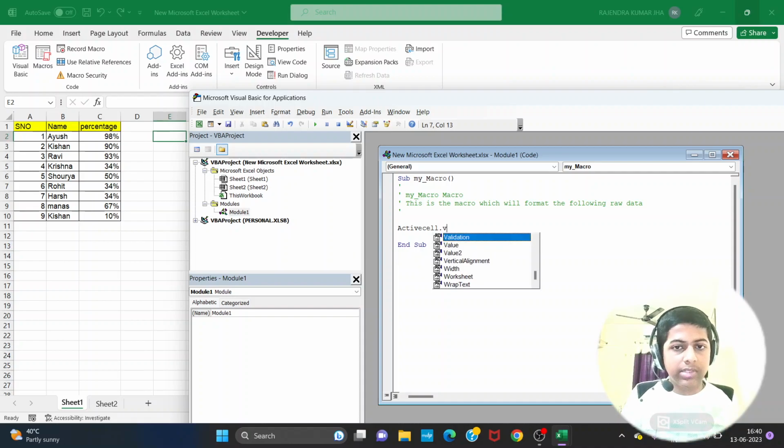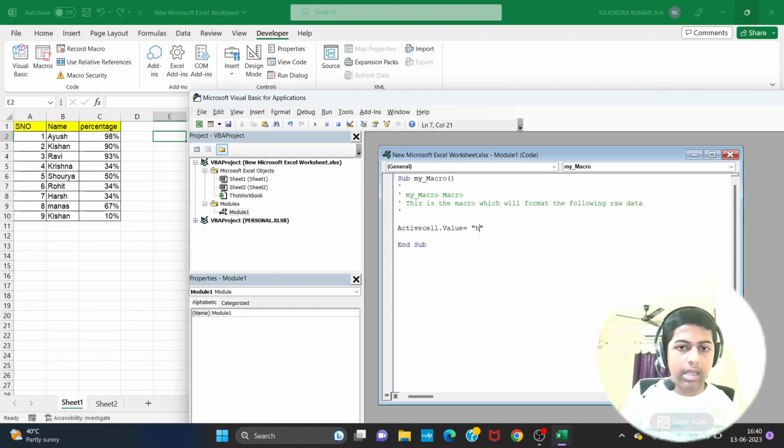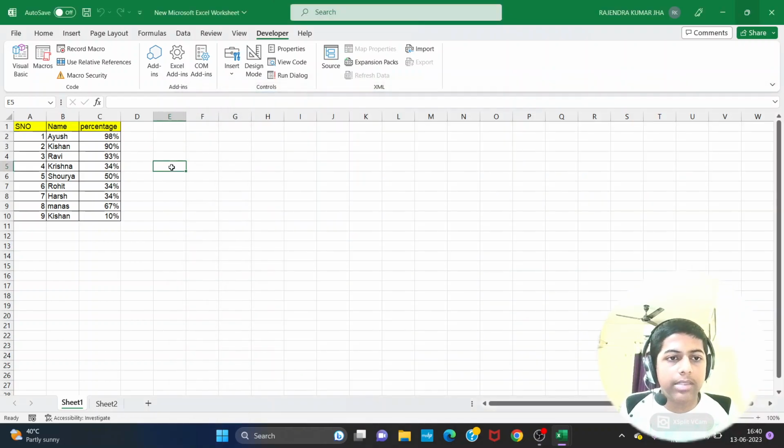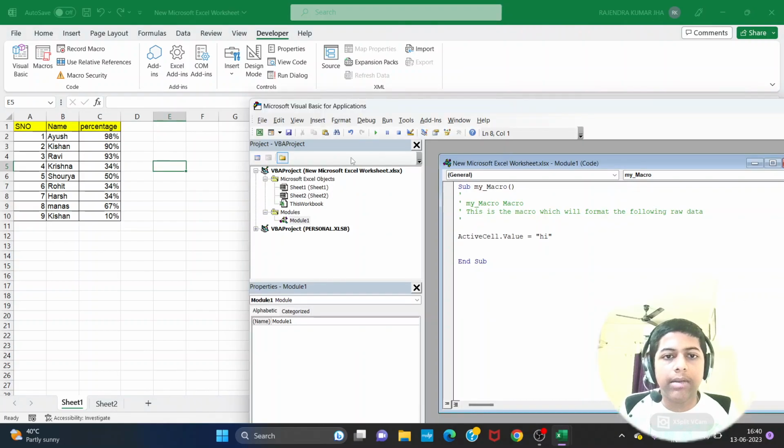Suppose I say here ActiveCell.Value equal to, let's say, "hi", and remember to give it in double quotes. Now if I press enter, it will just format it. Now I will select one cell here and click on the run button. You can see that whichever cell I selected, the value hi is inserted into that cell. So this is the meaning of ActiveCell.Value equal to hi: the active cell refers to the cell that we just selected in our MS Excel worksheet.